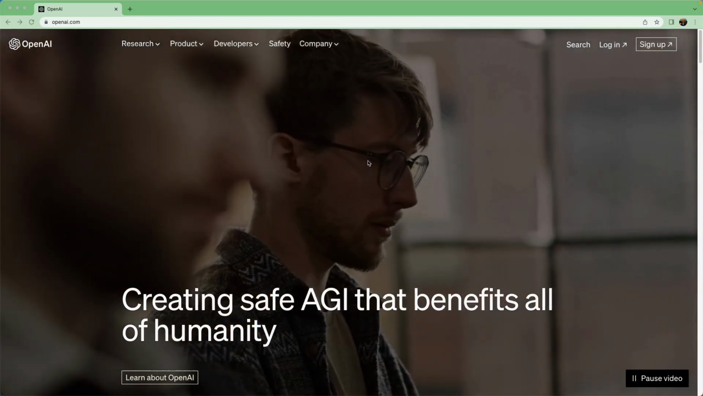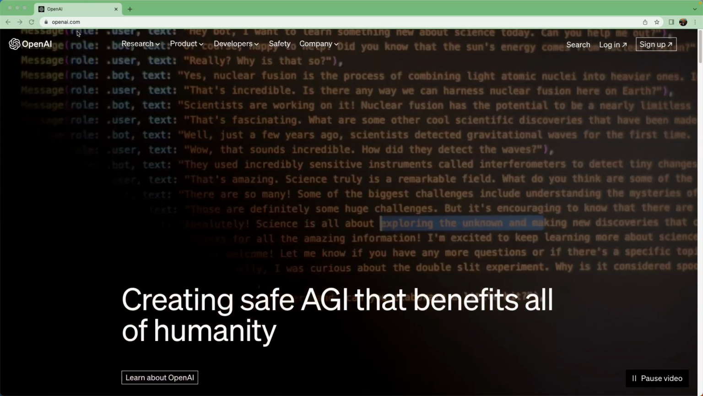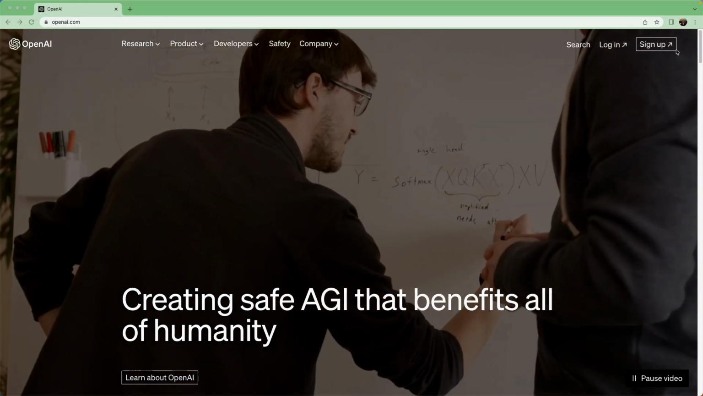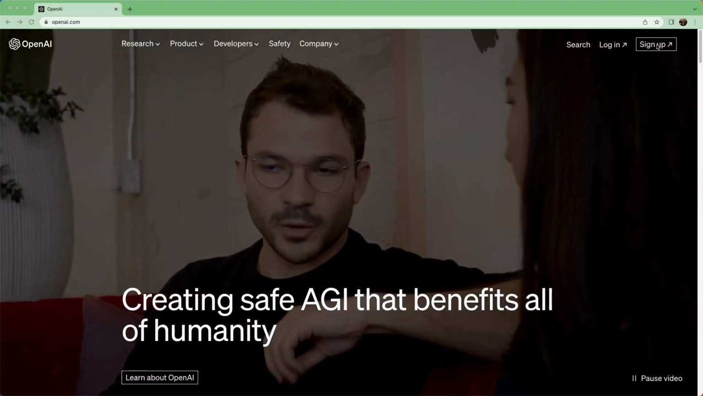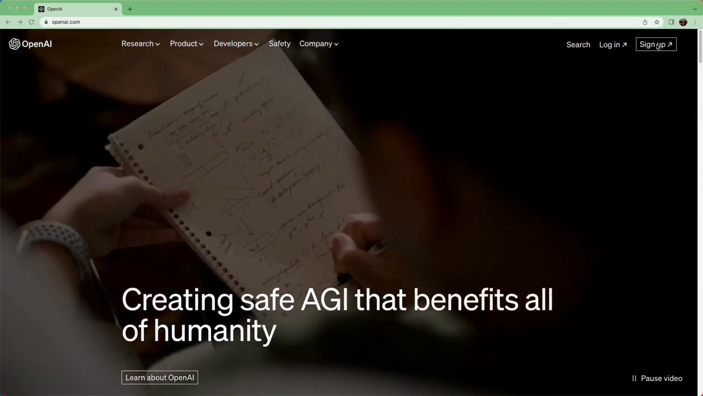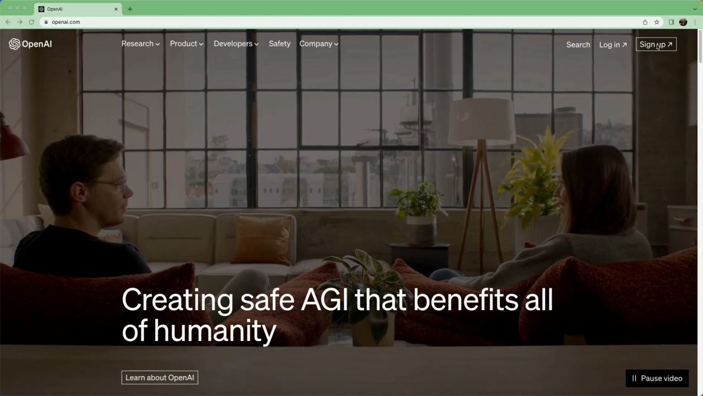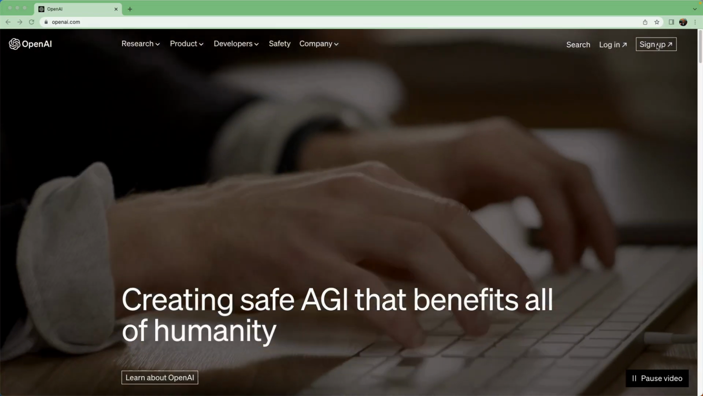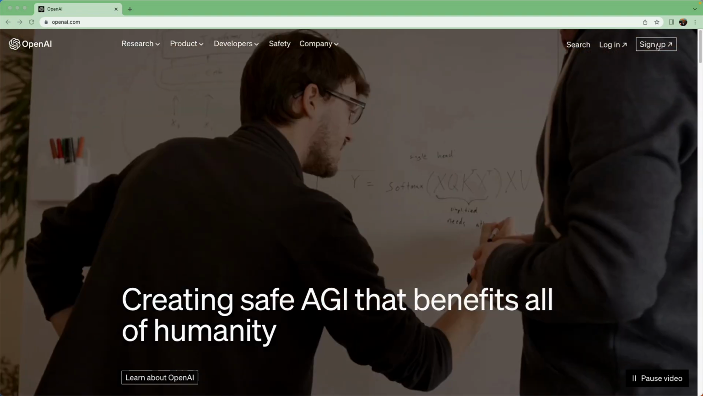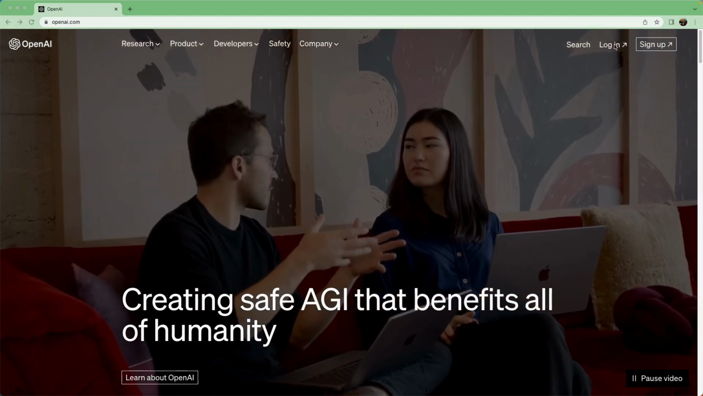So let us go and see how we can generate the API key over here. For that, go to openai.com and click on sign up. Once you click on sign up, you need to sign up using your email, or you can use a social login like Google or Microsoft. And once you sign up your account, you have to log into that particular account.